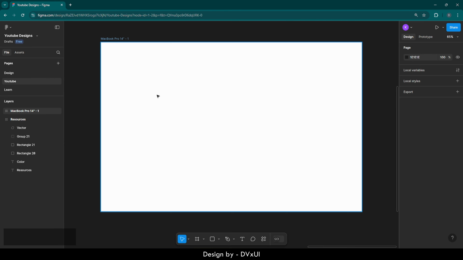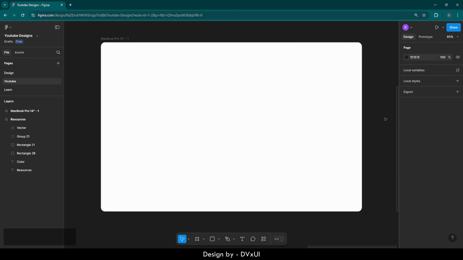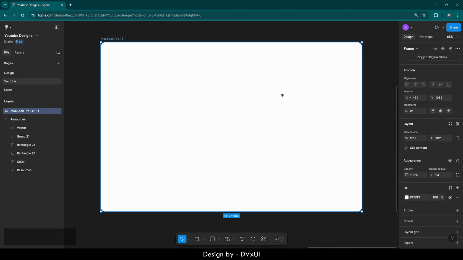So first of all, what I want to do is, I want to round the edges of this frame. So for that, I will select this frame. And then in the corner radius, I'm going to provide a value of 24. So this is okay.